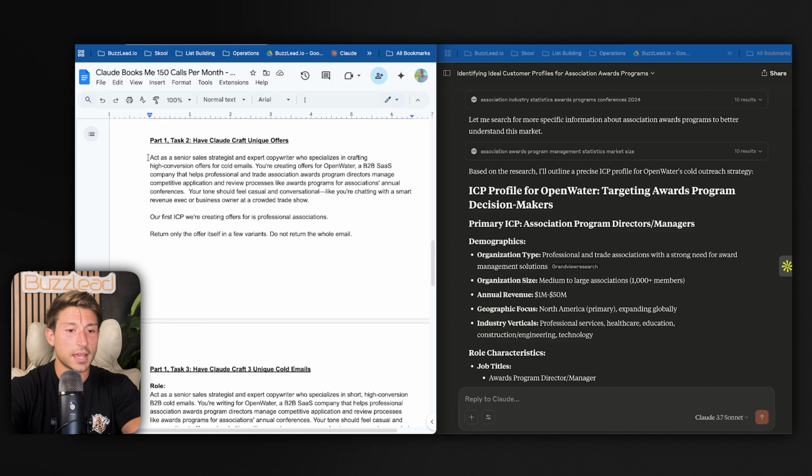And so now I have another prompt over here where I'm asking Claude, act as a sales strategist and expert copywriter who specializes in crafting high conversion offers for cold emails. You're creating offers for Open Water, a B2B SaaS organization that helps professional and trade association awards program directors manage competitive application and review processes like awards programs and annual conferences.